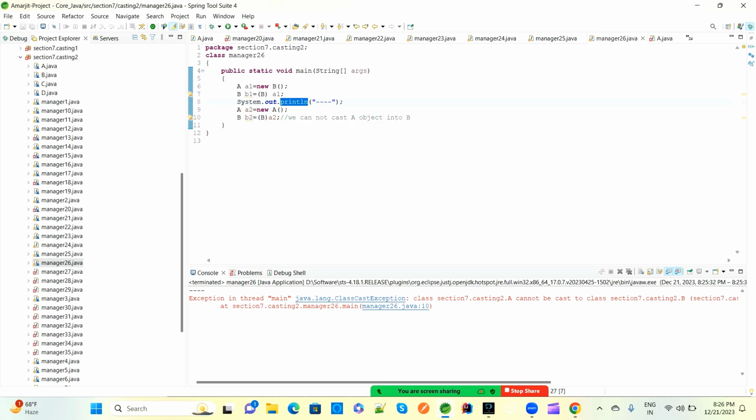Now what is happening, A2 equal to new A is fine. This is valid, so we are creating the object of new A. Now we are converting this A2 reference to B. While we are converting from A to B, we cannot cast an A object into a B object. So this is a casting concept, and a class cast exception will come in this scenario. Directly it's showing here that A can't be cast to B, so we have a class cast exception if you run our SOP.